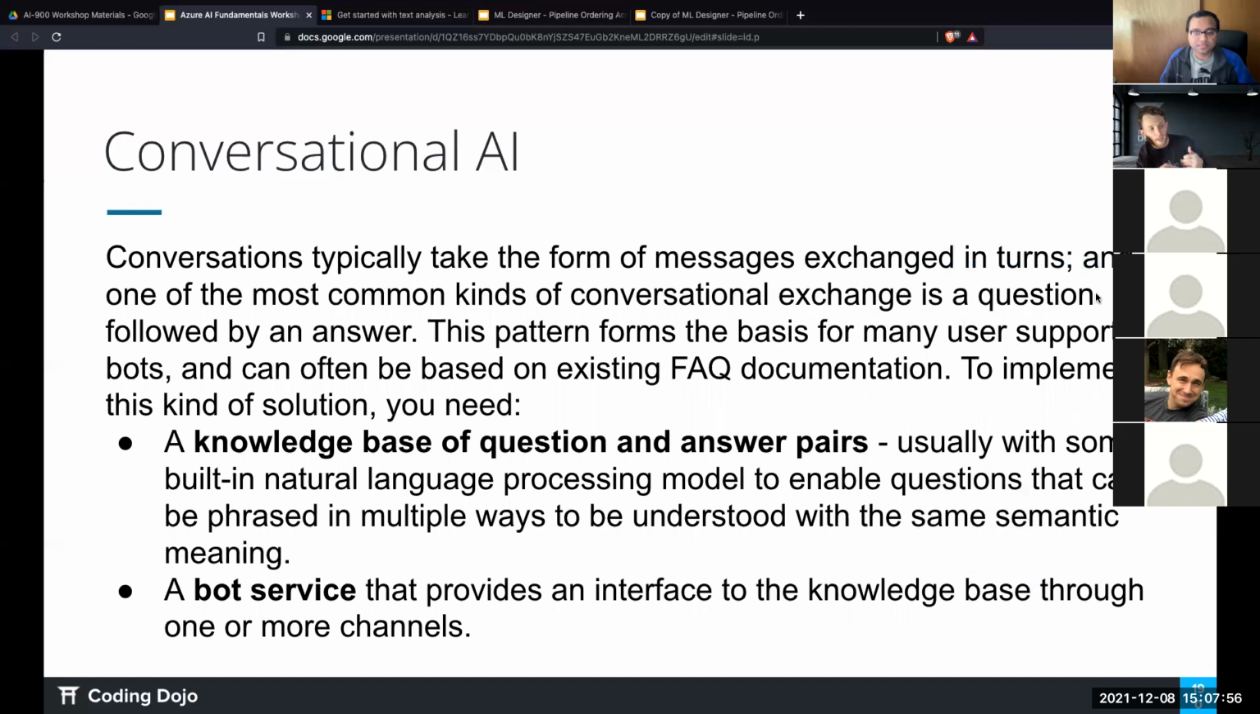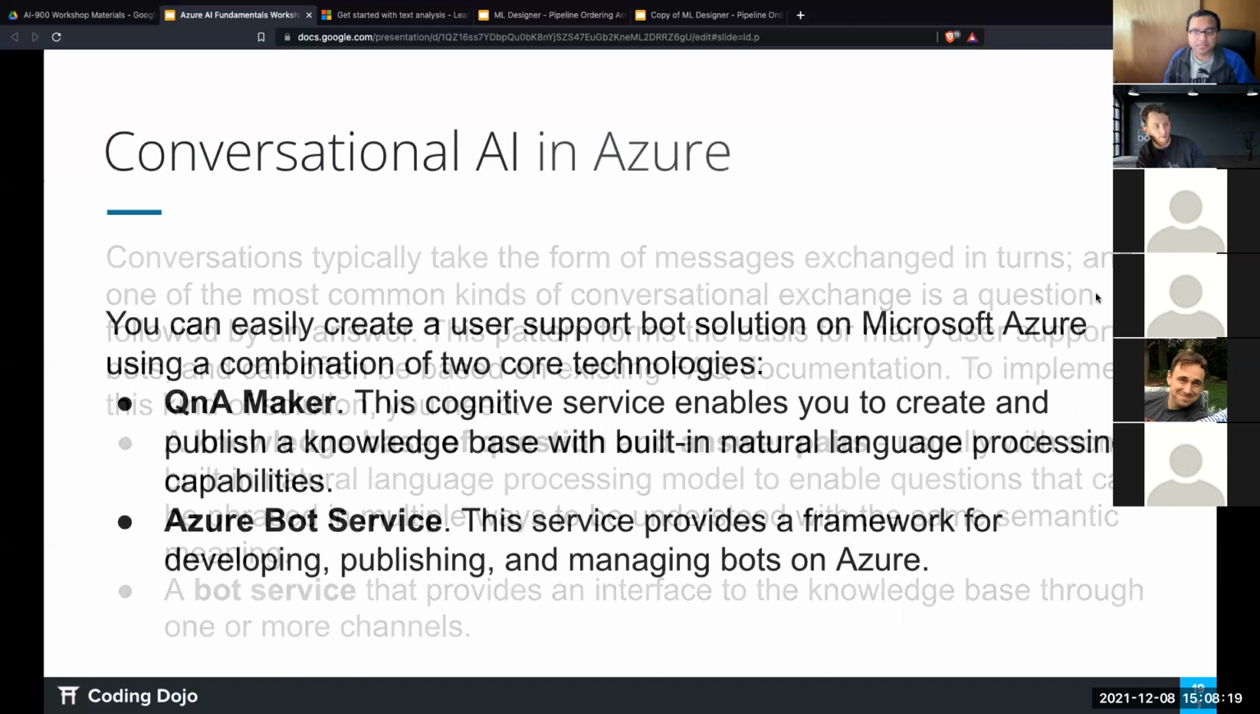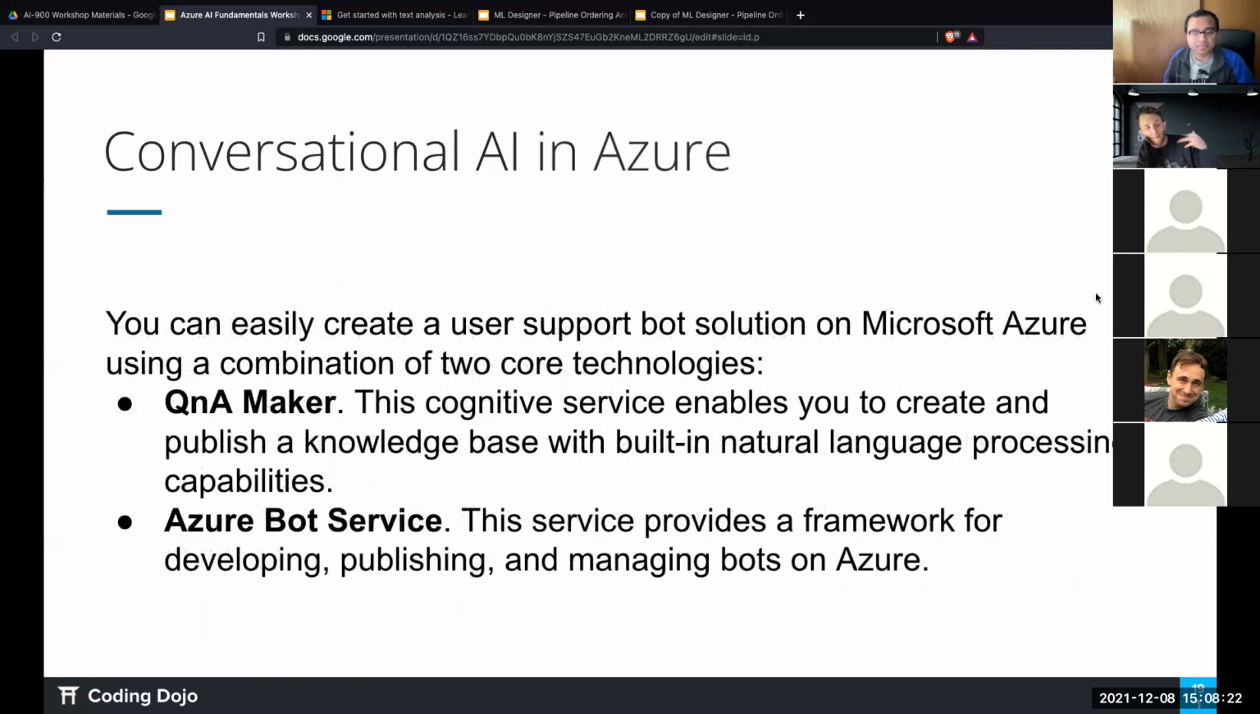If we want to use that, there's two things we need. We need a knowledge base of question and answer pairs, so usually some sort of built-in NLP model. You can think about LUIS, where we say, here's the question, here's the intent, and what I want you to give back. And then we would have some sort of bot service that provides the interface or the voice to answer the questions users might have. And if we're going to use conversational AI, especially in Azure, there's two services we need to use.